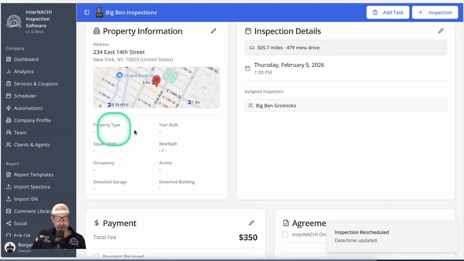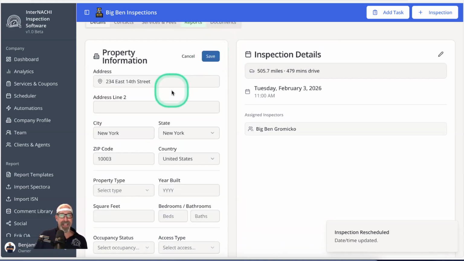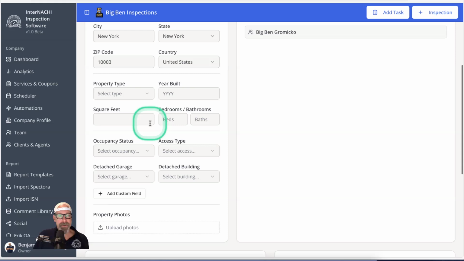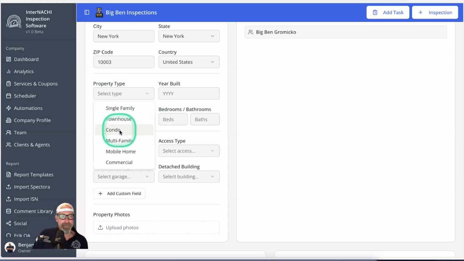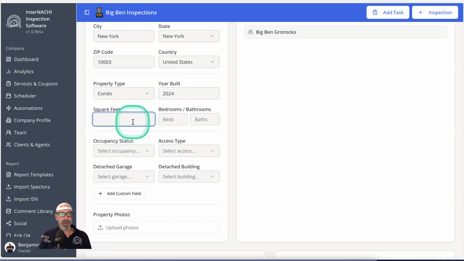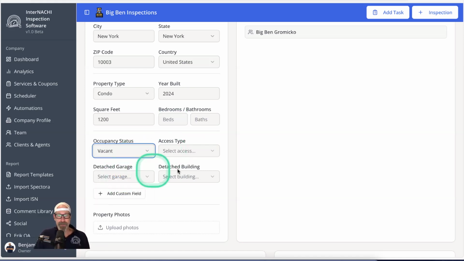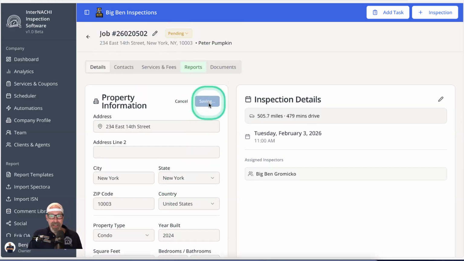Over here, I don't have a whole lot of information, right? Well, you can add that information as you get it. And here's the property type. Maybe it's a condo, and the year it was built. Maybe it was just recently built. And the square footage, maybe it's only 1,200 square feet. And I don't know the bedrooms or the bathrooms. It really doesn't matter. But it's vacant. So that's enough information. That's what I got.